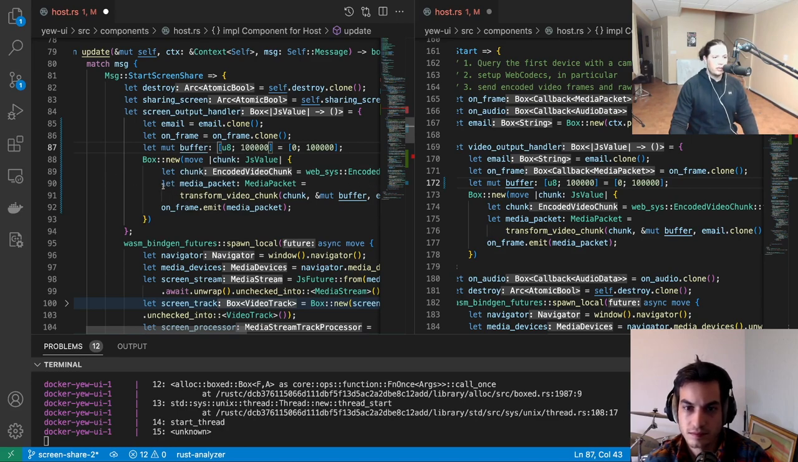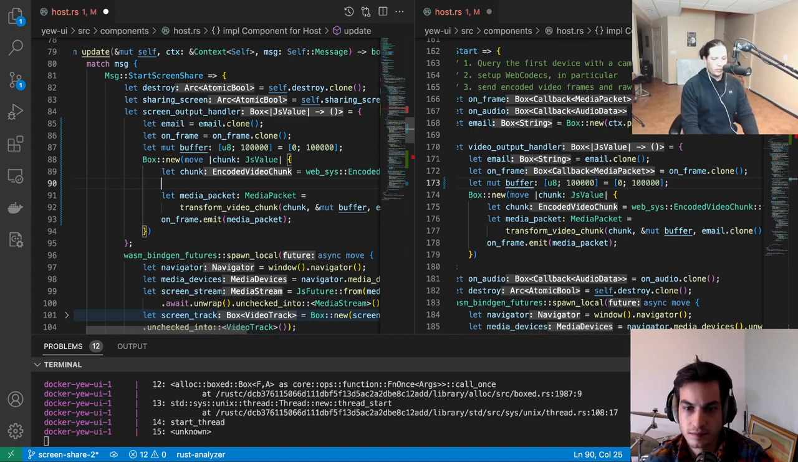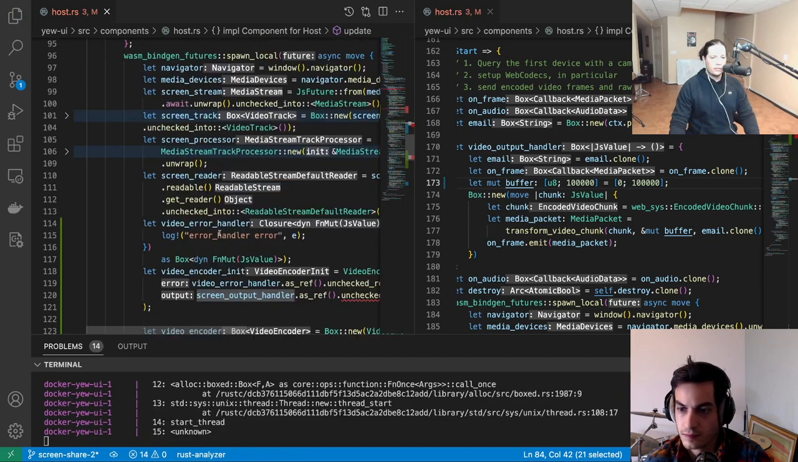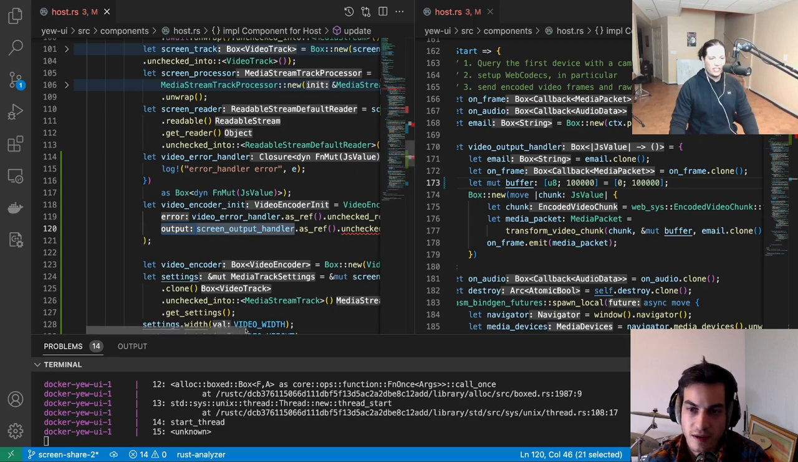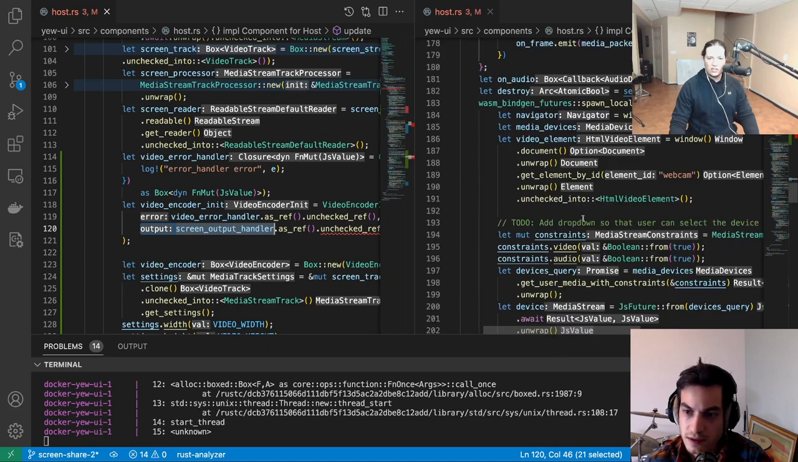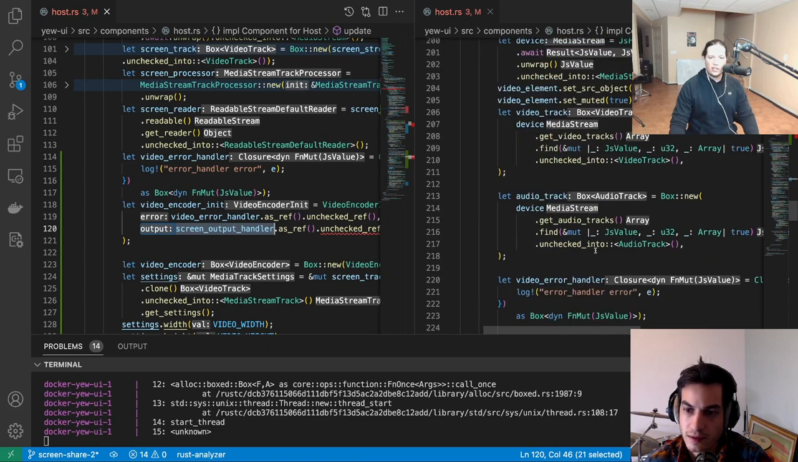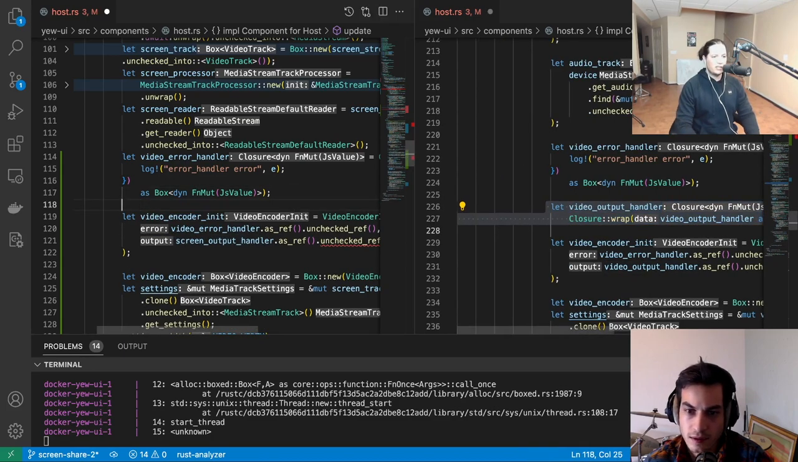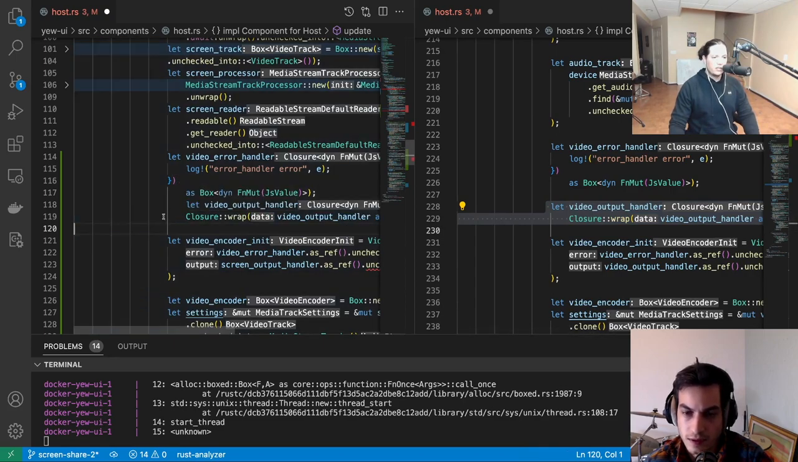Right, and here we want to modify this method after to do screen video chunk. All right, screen output handler. But on the right side, you wrap it in some sort of like closure object. That's right, on a separate line here. Yeah, that's what was missing. This is what was missing.